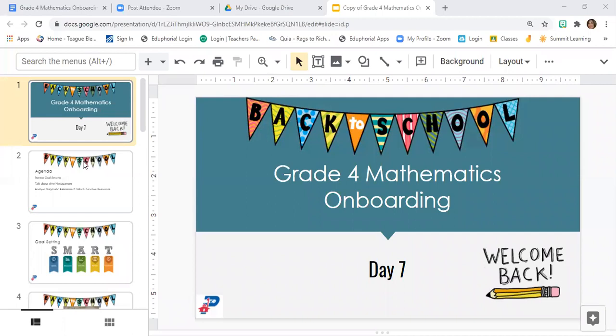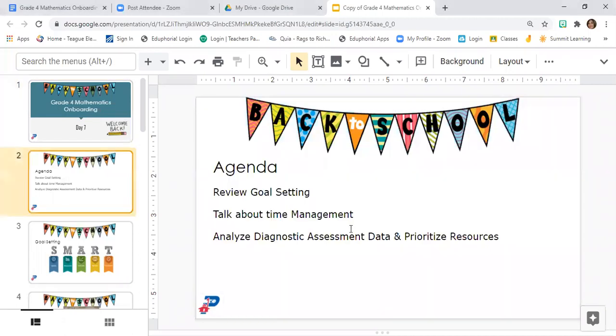Okay, so let's take a look at our agenda. For the agenda, today we're going to review the goal setting. We're going to talk about time management. We will analyze the diagnostic assessment data and prioritize the resources.